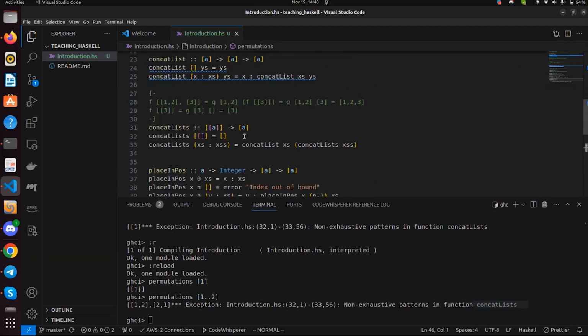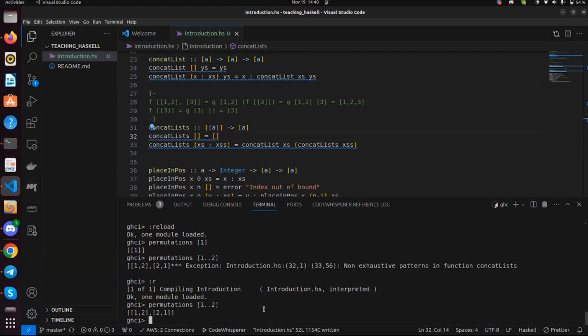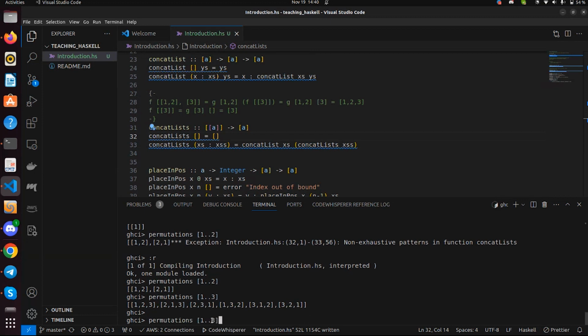So here the base case is obviously not handled properly. Yeah, it should have been this. That was a silly mistake by me. Now we are getting permutations of 1 2 and 2 3. Let's say 1 2 3: 1 2 3, 2 1 3, 2 3 1, and all the permutations as expected.